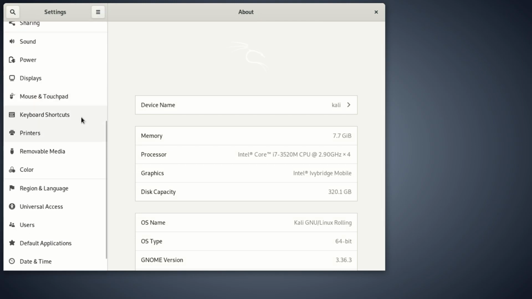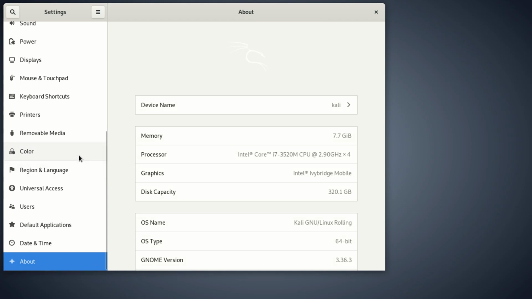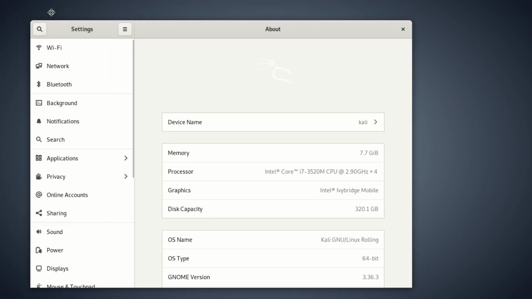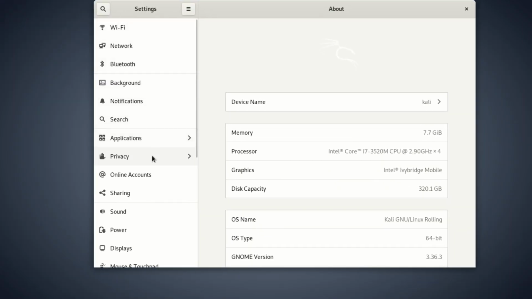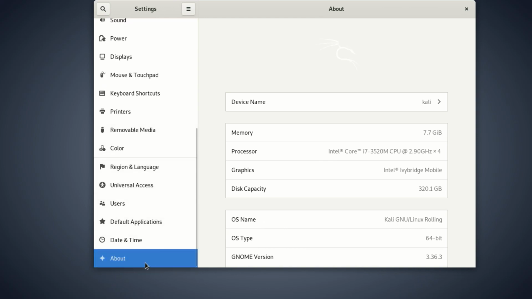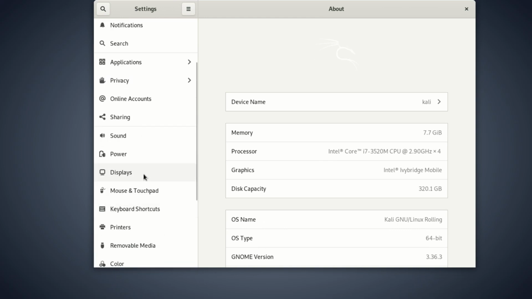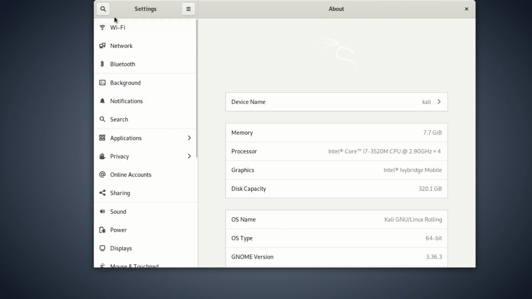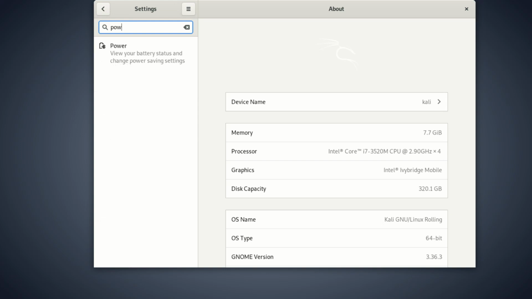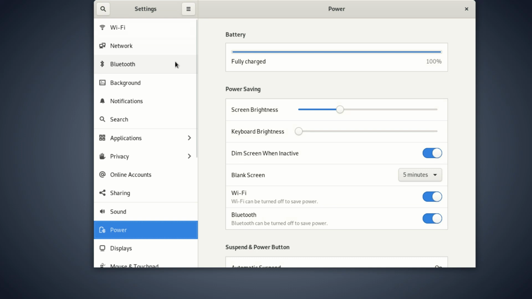Sometimes the list ends here, but you have to search for what you want. I'm looking for a button called power. So what we do is search here for power, and click on power. You can see all the settings on power.